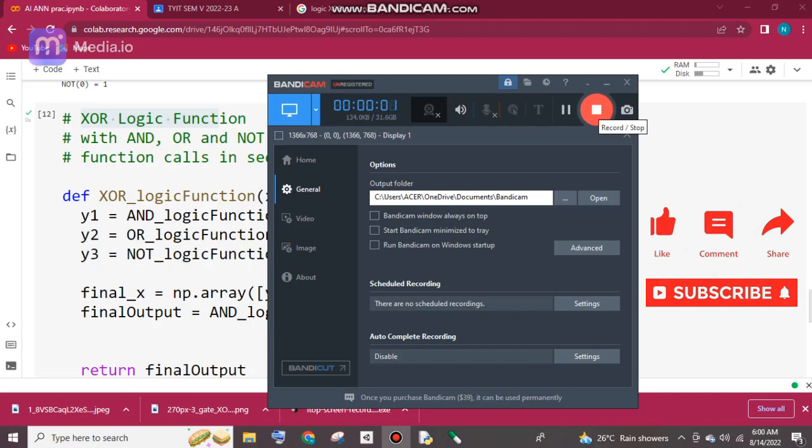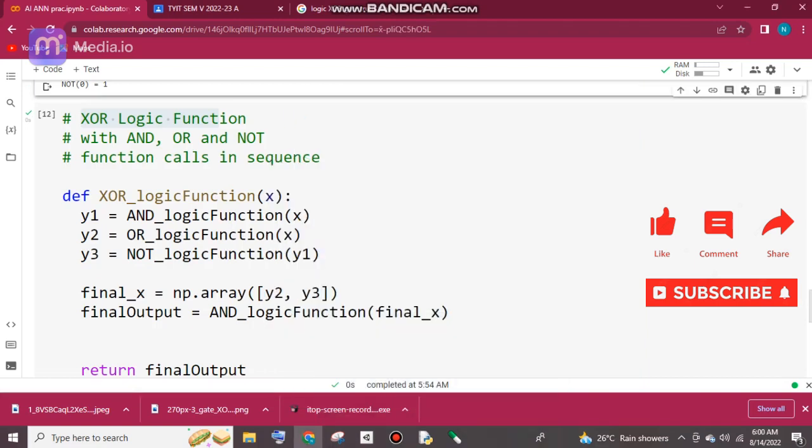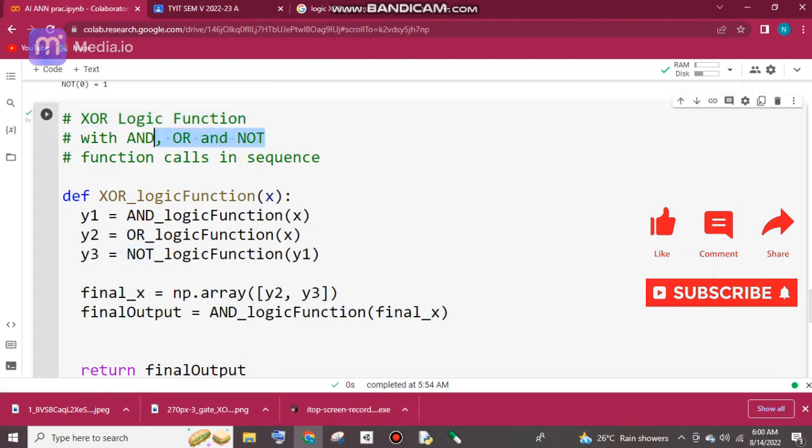Now since we have implemented all the 3 gates which we require to prepare our XOR gate, we have implemented the AND gate, we have implemented the OR gate, and we have also implemented our NOT gate.